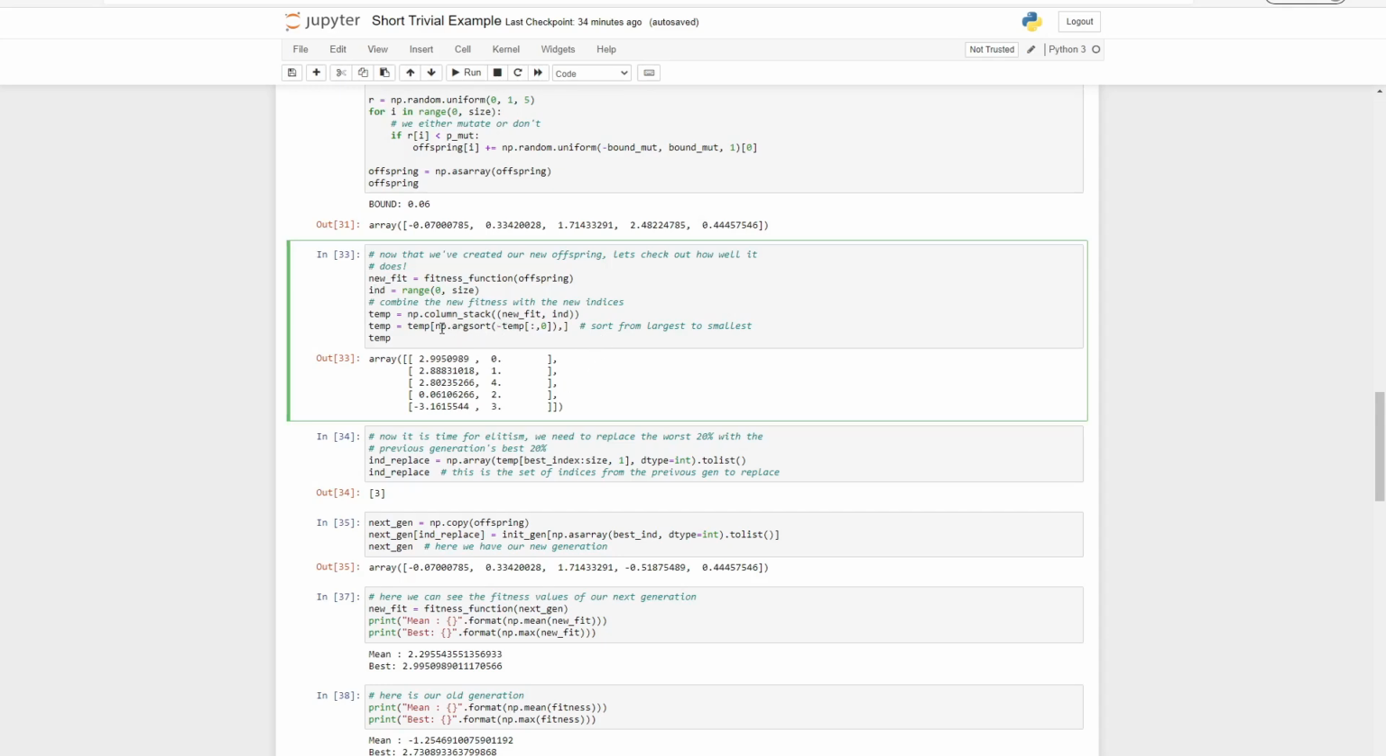Now, one thing you might notice is in this temporary np.argsort, I take the negative value. This is because I want the largest value up top and I want the worst value at the bottom. So as we can see here, this index is the third, so 0, 1, 2, 3. So this individual had an extremely terrible fitness value. So we want to replace this with the best of the previous generation. So as we did before, we column stacked the new fitness with the indices, then we sorted them, and now here we have our sorted individuals.